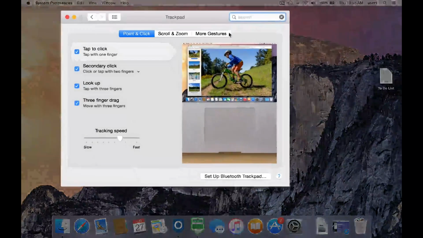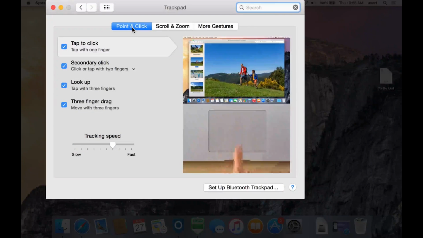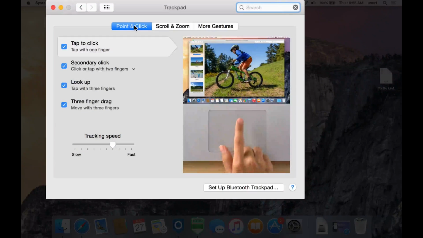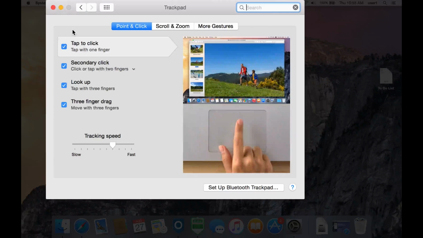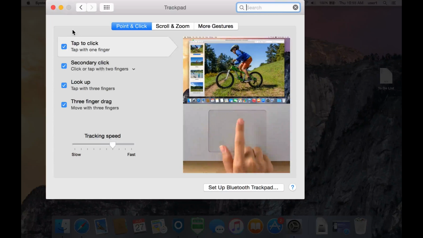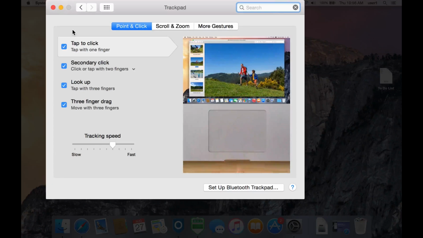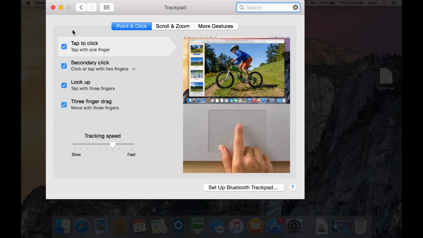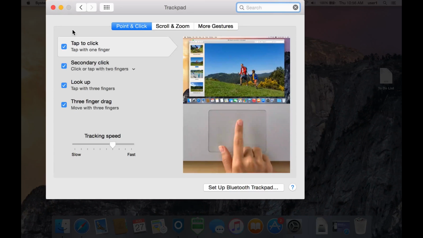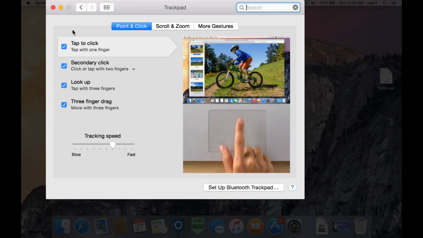Now that we're in the Trackpad area, notice that I'm going to go to the point and click area. Depending on which operating system, your options here may look a little different, but I'm only going to talk about the few that really are the most important to be aware of to start with. If you're new to a trackpad, the first thing to be aware of is that the entire trackpad is also a button. So you can actually depress anywhere on the trackpad as a button in order to click.